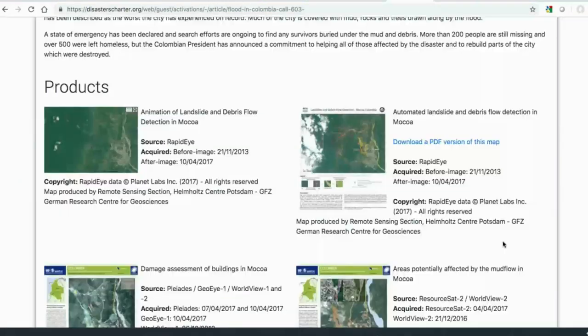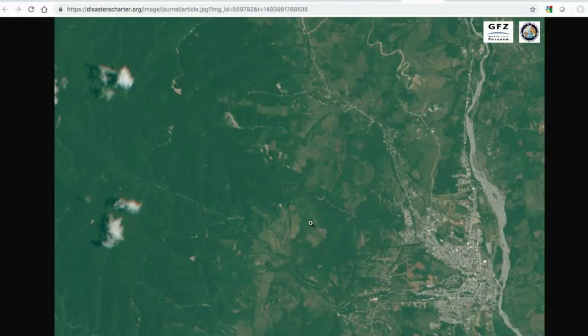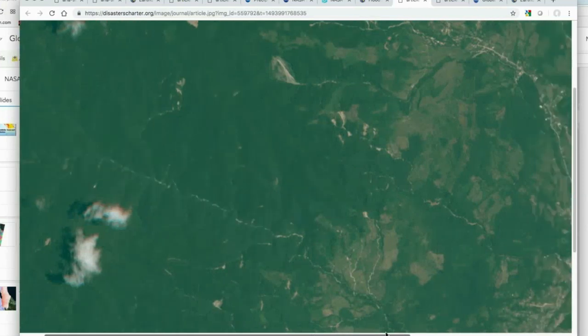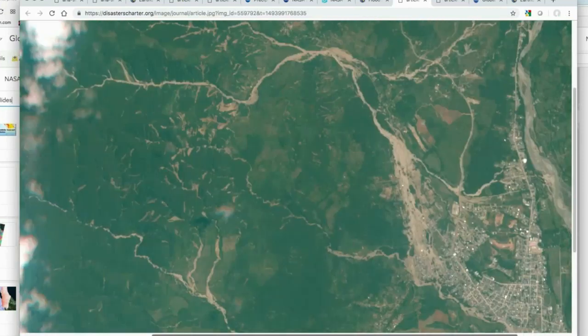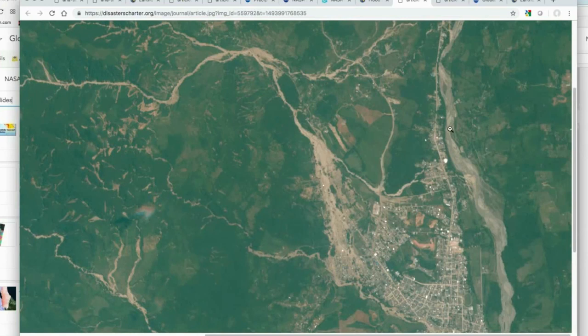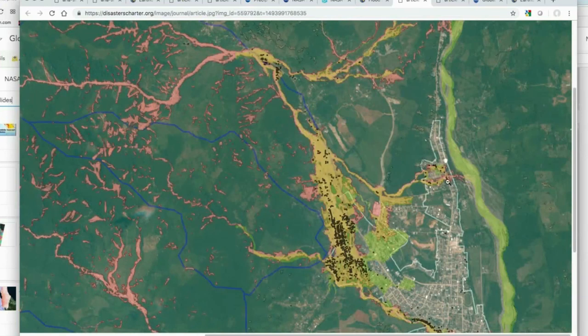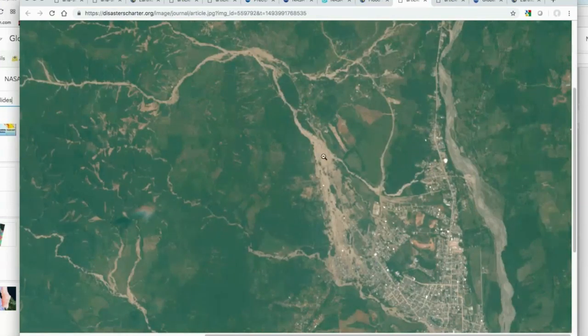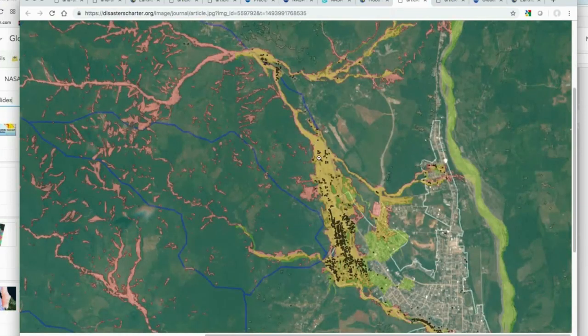Okay, so if you scroll down here, you'll see a number of different products that were derived related to this event. So for example, here's an animation of the event that's before and after. So you've got the main river channel, you've got the cities, and then the orange areas are areas where there was flood, a mud deposited right around the river channel.